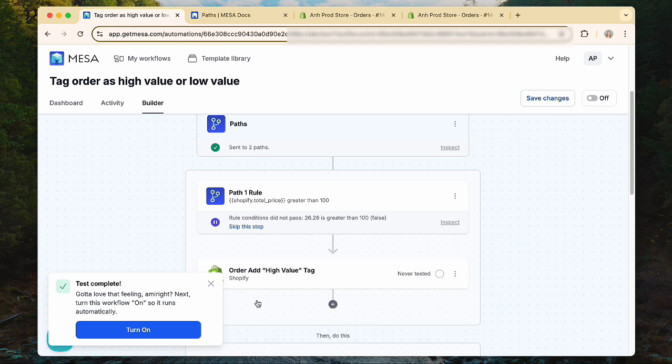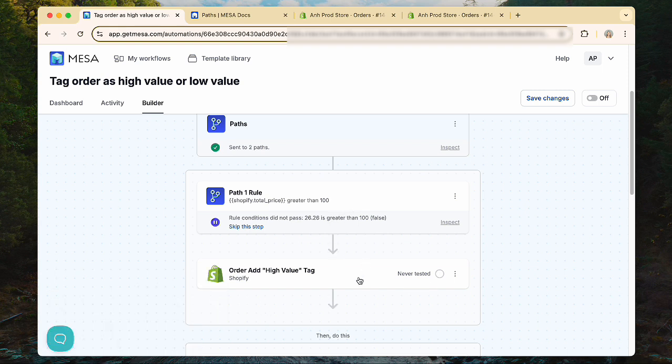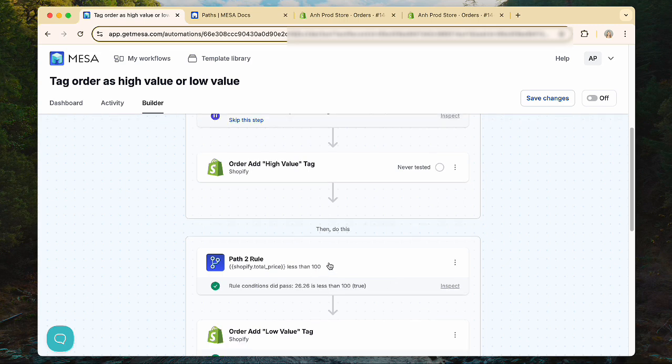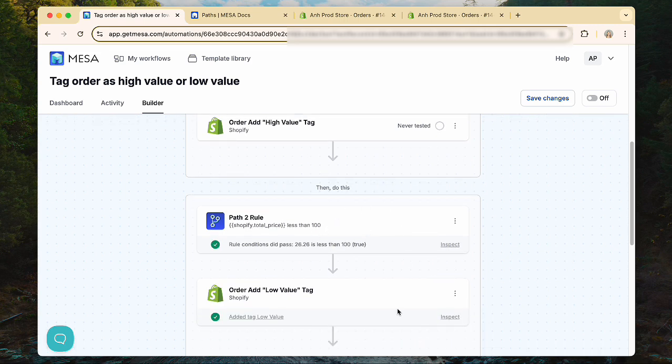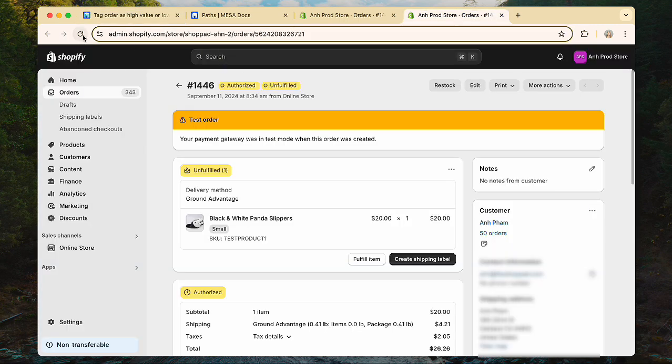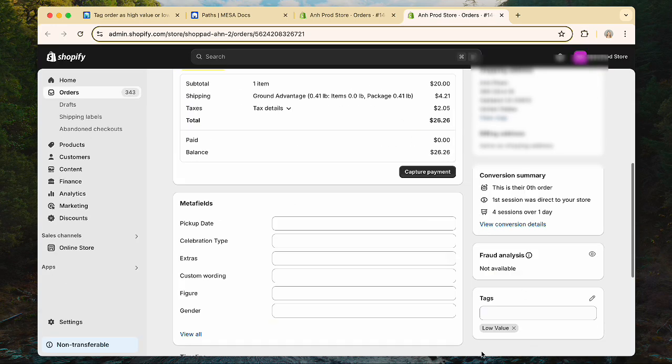For the second order, you can see that the first path rule did not go through all the steps, but the second path rule did. And then checking the Shopify order, you can see that this tag is now added titled low value.